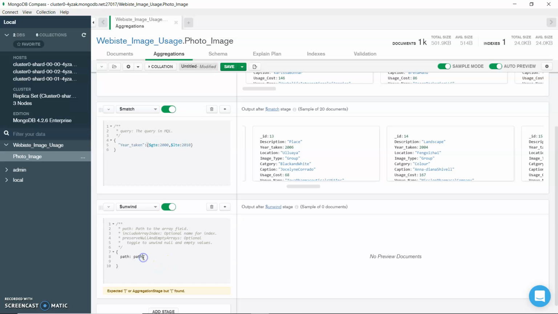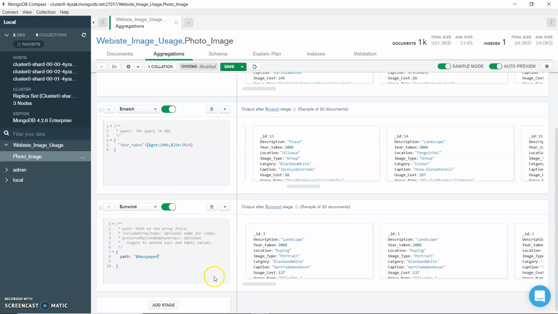And here we will give newspaper. So here we can see the different newspapers that are available between 2000 and 2010. Basically, the purpose of this stage is to deconstruct the array to get the individual element of the array.